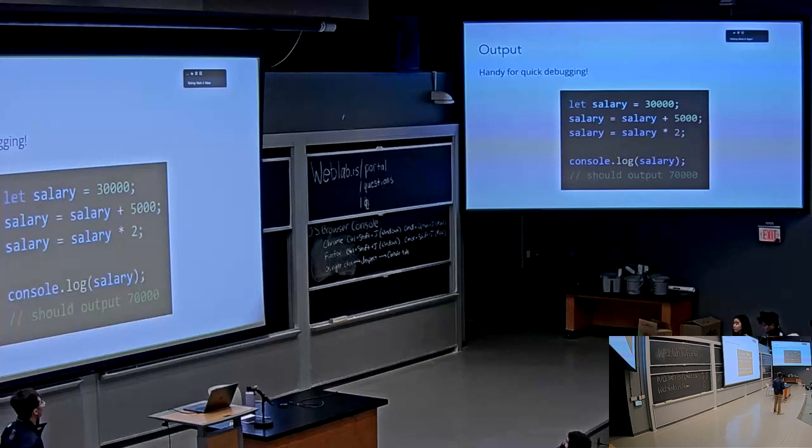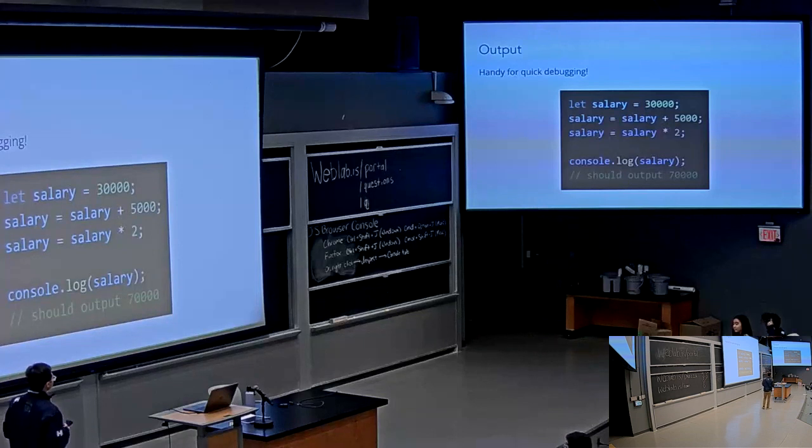So in this case, we let the salary be equal to 30,000. We add 5,000 to that salary, and then we multiply it by 2. And if we print out the salary, we should get 70,000. And so for debugging, we can maybe use console.log here and print the salary to see if we actually get 70,000.